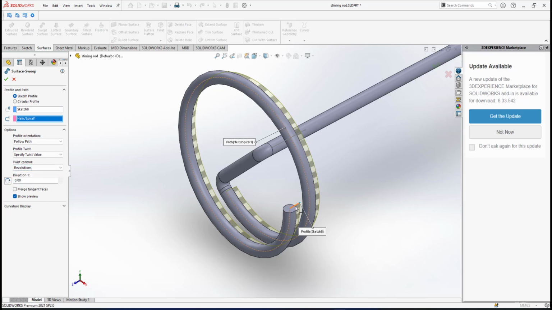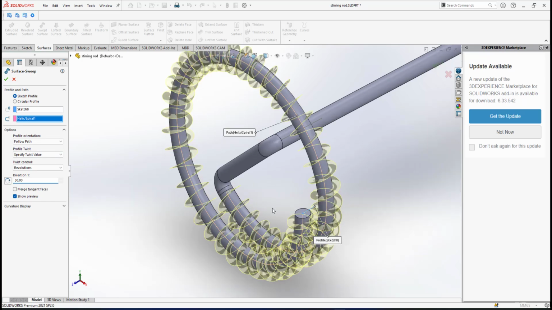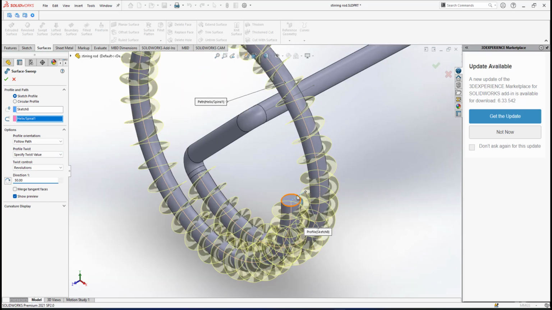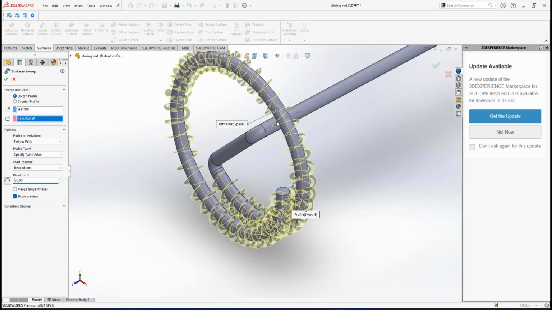It means that for this straight line, which is swept, we can control how many revolutions in terms of twist that we want to use. For example, I'm using revolution, and the revolution that I'm going to use here, I will go for 50 revolutions. So now we have the preview. It means that the straight line, while it's swept along this helix, will be twisted with 50 revolutions because I'm using revolution instead of degree.